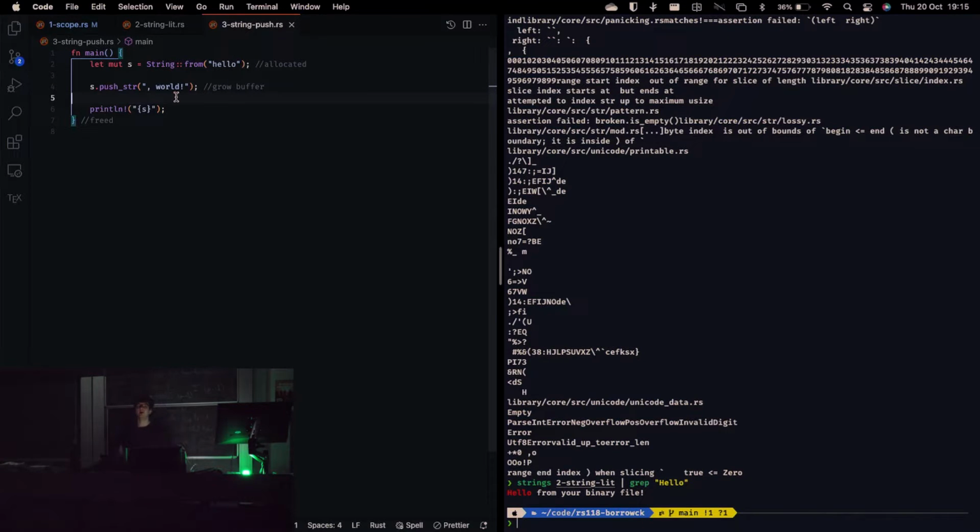In C, you need to do this manually. I'm sure most of you are familiar with mallocing, freeing, realloc, that kind of thing. In Rust, this is all done for us. So this String::from call is the equivalent of your malloc. This push_str call is the equivalent of your realloc. And then your free is done automatically when the string is dropped. And it's dropped because it goes out of scope.